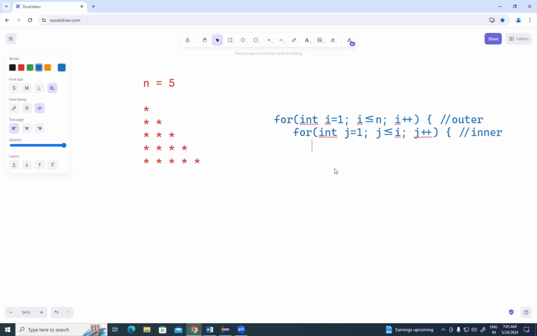Could you tell me, should I print the value of j, or should I print one asterisk? I mean, which do I have to print, the number or asterisk? Asterisk. System dot out dot print, not println. I'll tell you why. Why print? Print asterisk. Then println.